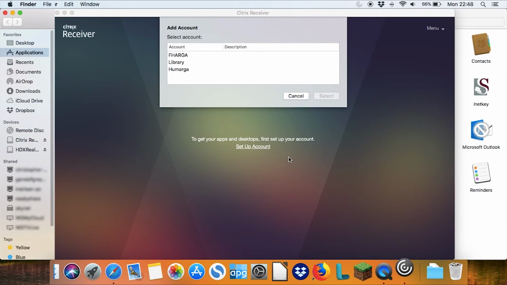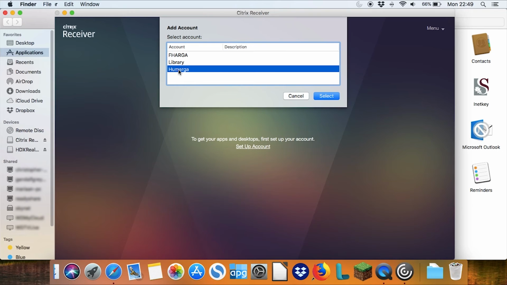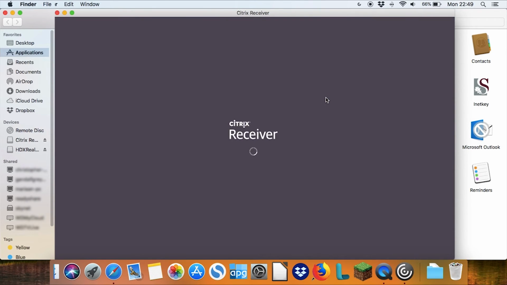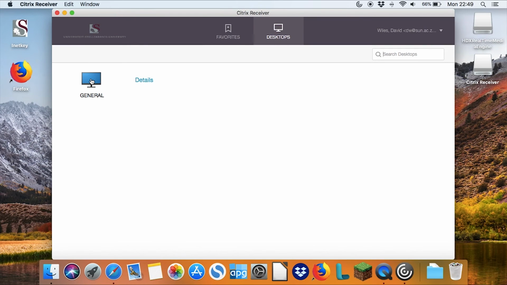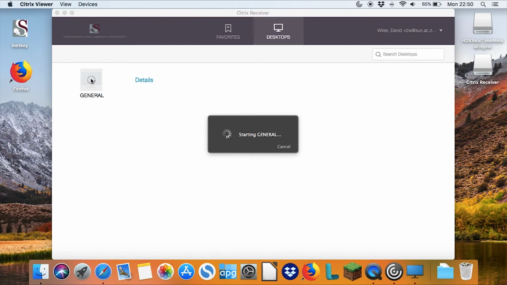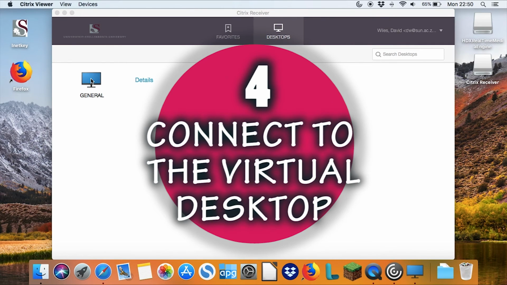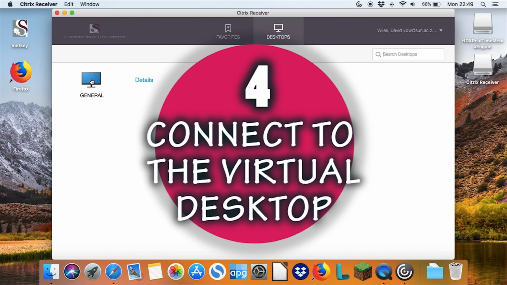Click on the Humaga account and press Select. The Citrix Receiver client will now display the general desktop. Your MacBook is now ready to access the Citrix General Desktop. This completes the fourth step.